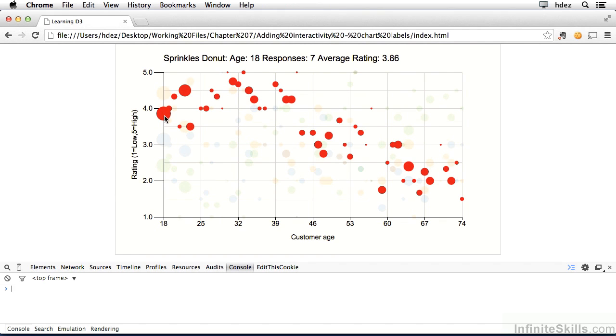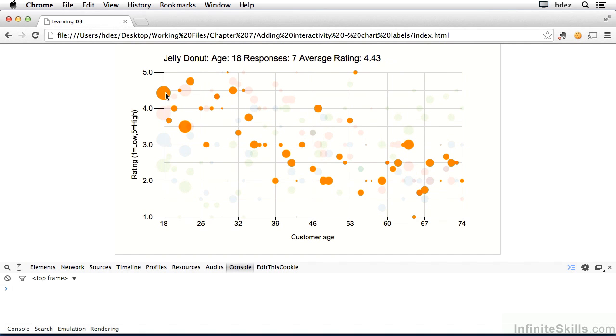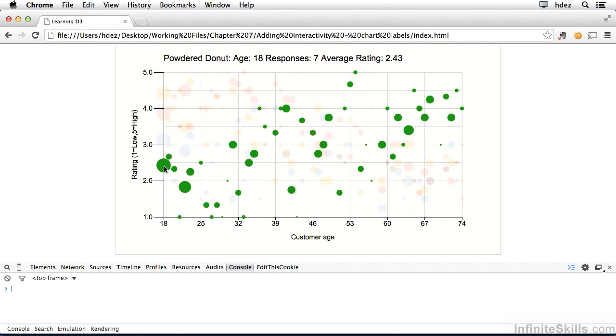You can start to glean information about the data that was collected, such as here with the sprinkles donut. The younger the folks were, the higher they rated the donut, and as they got older, the lower they rated it. If we take a look at the jelly, it seems to have a similar kind of trend, whereas with the powdered donut, the older folks seem to like it more than the younger. This really displays the power of D3 and its ability to create these wonderful data visualizations that are rich and dynamic and allow the user to interact with them to really understand what the data is saying.